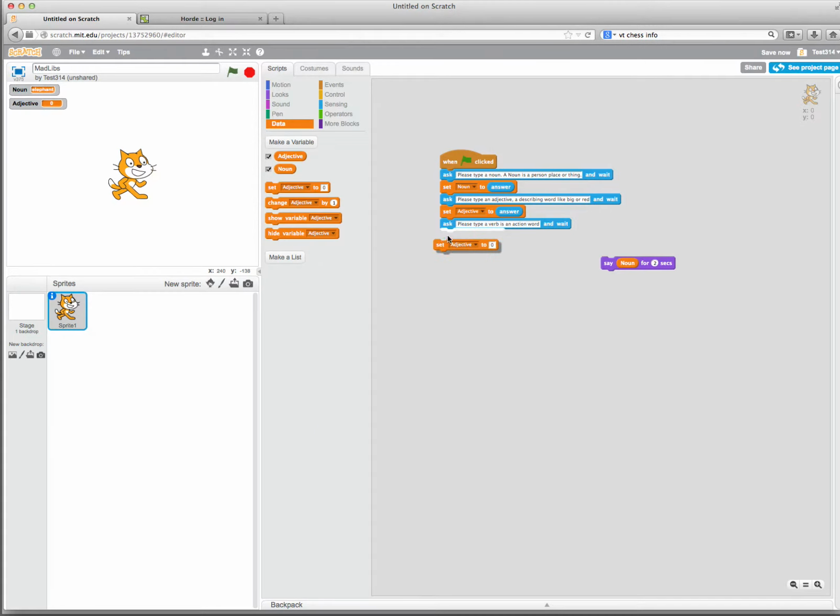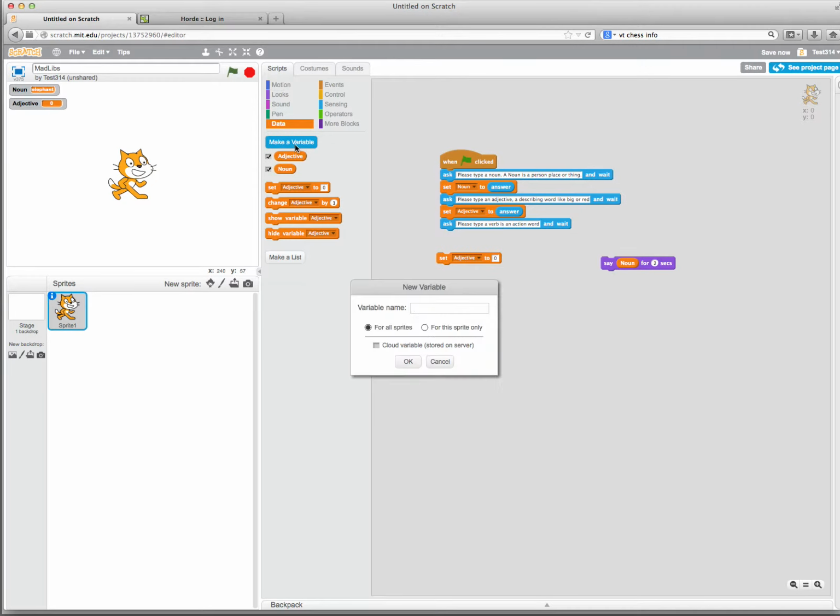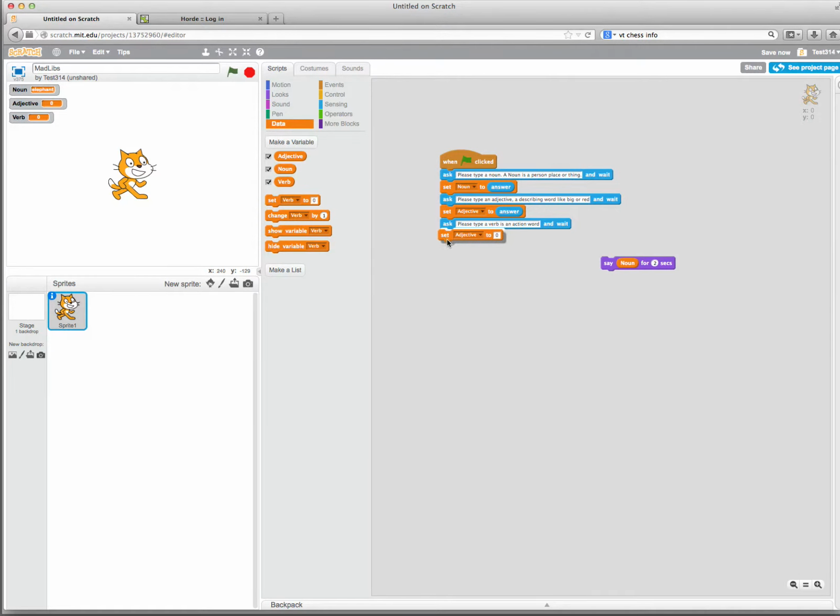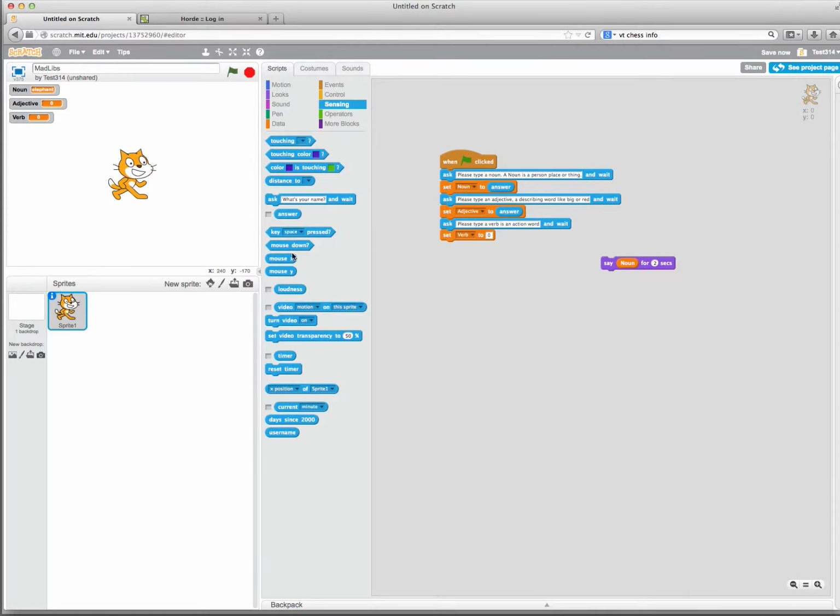We're gonna set, and now we need to create a new variable. Can't rush ahead. Verb. Click OK. And we're gonna set the value of verb to the answer. So far, this is probably making a lot of sense, which is pretty awesome. Then we're going to tell our story. So, here we go.